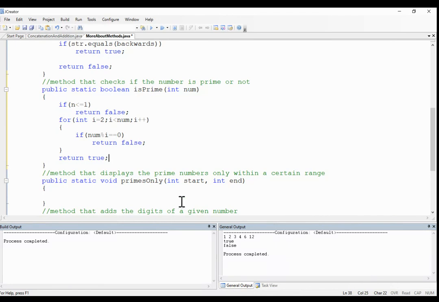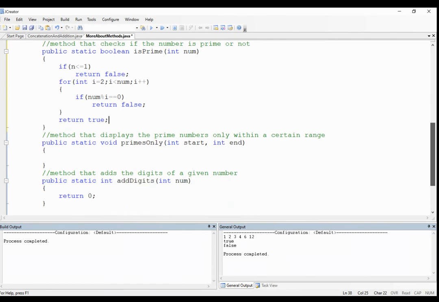If it's less than or equal to 1, it's not a prime number. Now, starting from 2 to num minus 1, for example 7, you start from 2 all the way to 6: 2, 3, 4, 5. See, there is not a single number that has a remainder 0. So it returns true. Why? Because this if statement never took place. So we did isPrime.